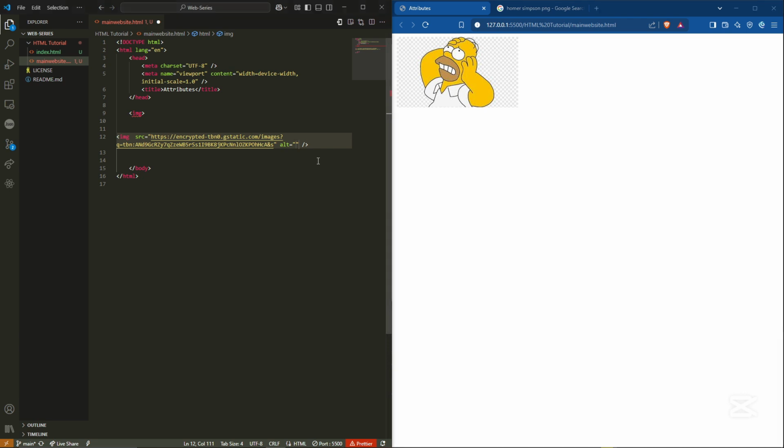So the way you go about it is put alt, so alternative text, basically. You can read the description if you hover over it, and equals, same as before, and then quotes, and you can either put what you want or you can put what the image is. So right now I'm going to put Homer having a breakdown.